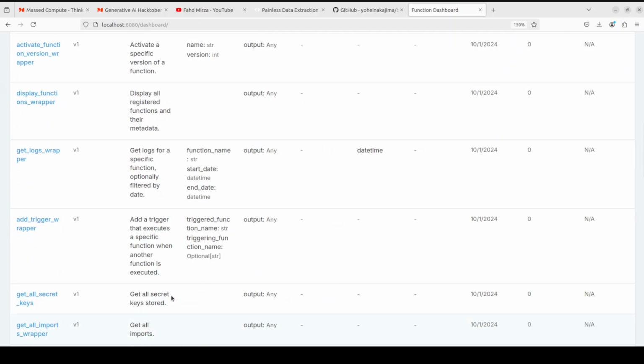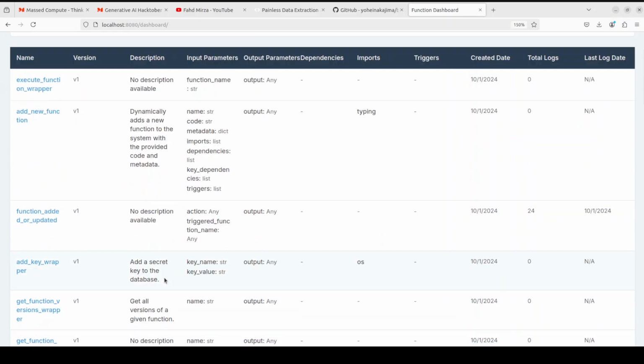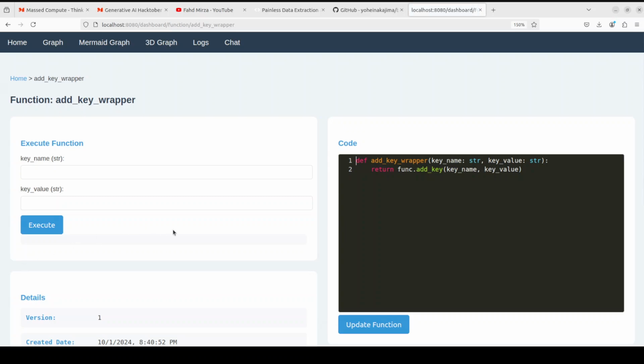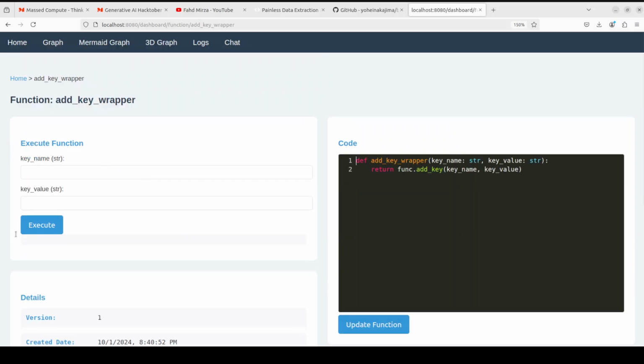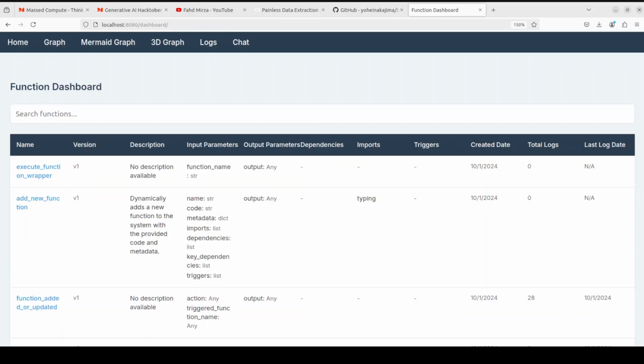So for example, if I go up, let me quickly show you this add key wrapper. When you click here, this is the code of it. You can update it if you like, and this is the key where you can save your OpenAI API key. So let me save it, and then you can even execute it from here if you like. So you have just given it a name, OpenAI_API_key. And now one thing, the key value should be masked. So what I'm going to do is put my key here and click on execute. And I will pause the video, of course.